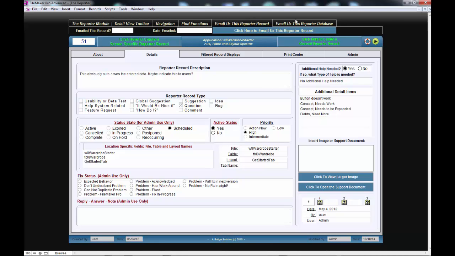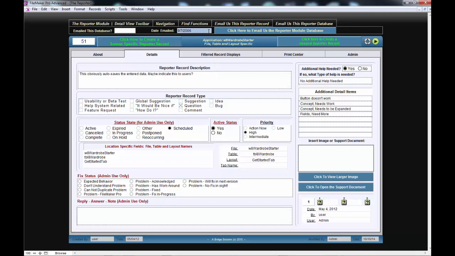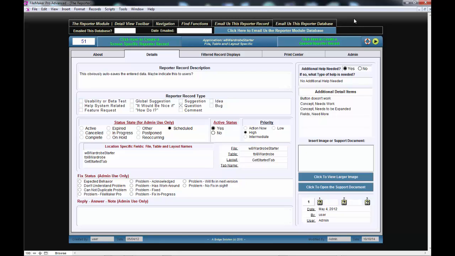The next tab is titled Email Us This Reporter Database. We have placed a clickable button titled Click Here to Email Us This Reporter Database, which does exactly what it says. After it sends the email with the database attached, it will update the Emailed This Database field to Yes, as well as updating the Date Emailed field to the date it was sent. When sending us the entire file, it is best to have created a number of Reporter records prior to emailing us the entire file.